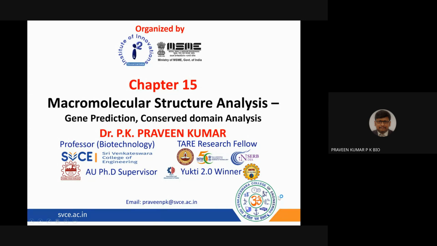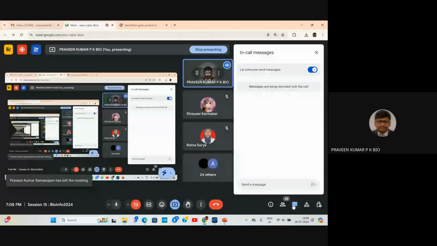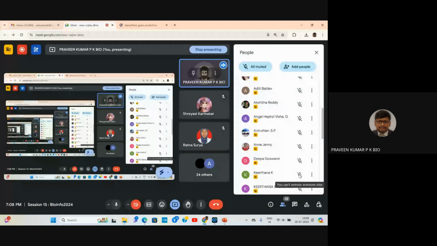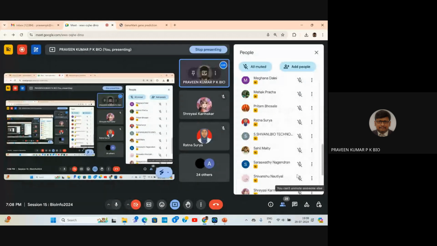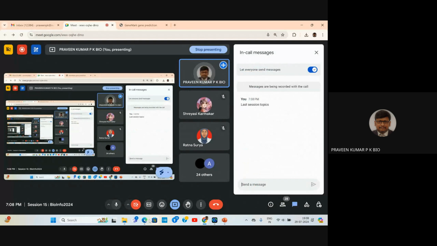This is the final session of macromolecular structure analysis. Before going to this 15th session on gene prediction and conserved domain analysis, can we recap the last session's contents? What exactly did we discuss in the last session? What were the major topics? Do you want any kind of trigger, like some kind of hint? What exactly did we discuss? So you forgot, is it?